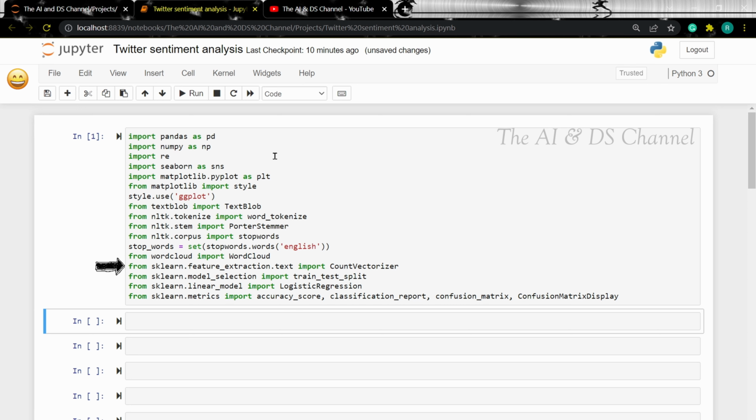Then we are importing CountVectorizer to vectorize a text document. Then we are importing train_test_split to split the data into training and testing data. Then we are importing LogisticRegression to perform logistic regression. And then we are importing the different evaluation metrics used to evaluate the model.